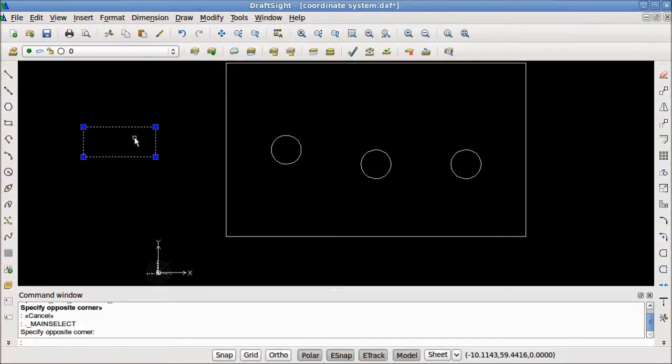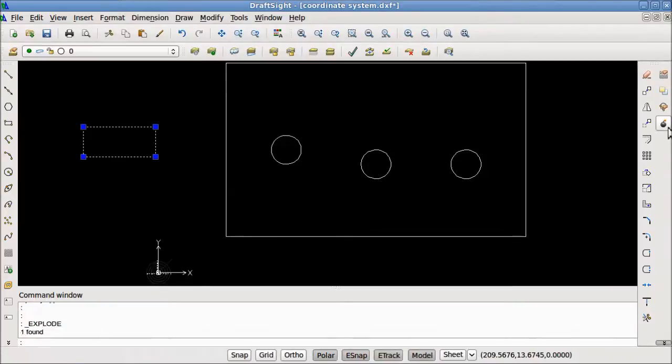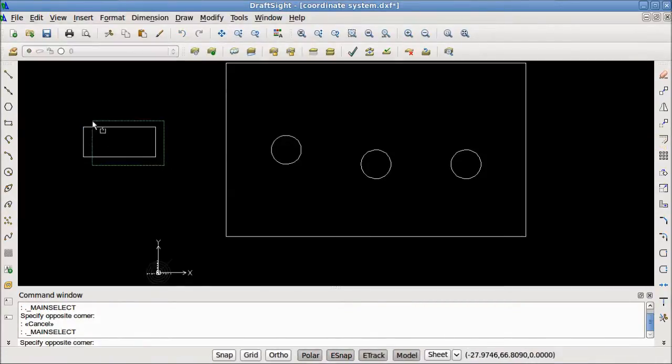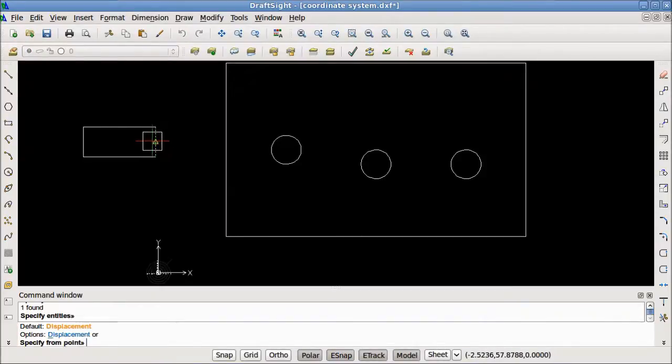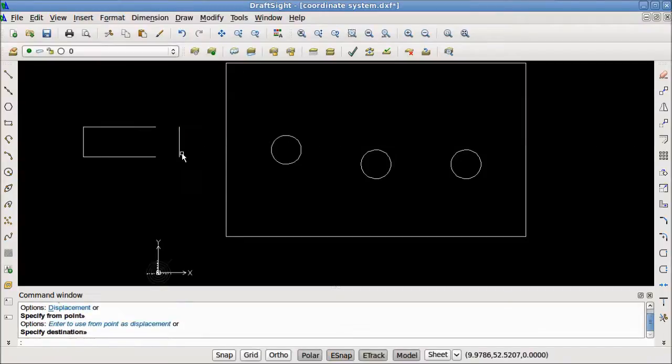To use the explode command, first select the entities you wish to explode, and then click the explode button or enter explode into the command window. Now, as you can see, the rectangle has been broken up into individual entities that can be modified separately. For example, I can move just one side of this rectangle. I'll select this entity to move, and now I can move it. Whereas before, I would have moved the whole rectangle. But now that it has been exploded, I can move individual parts of it.